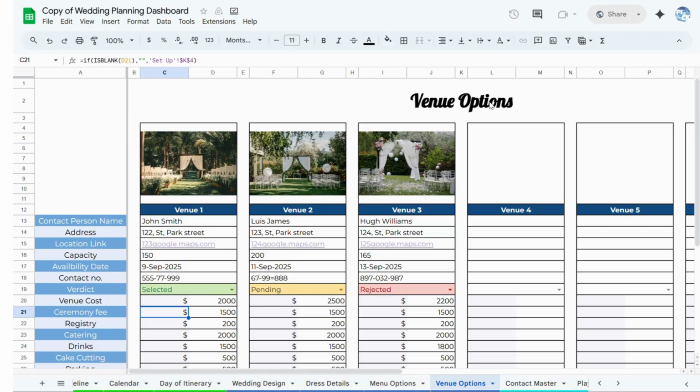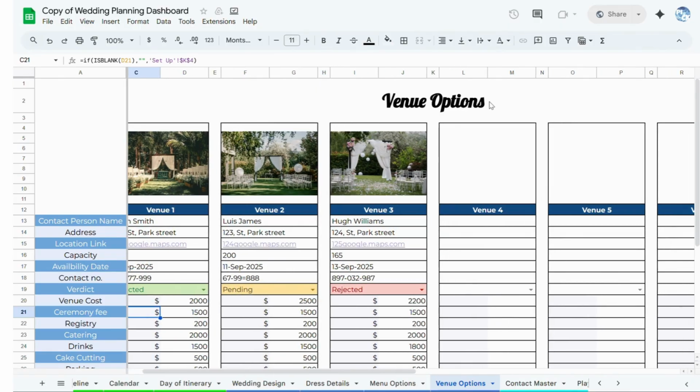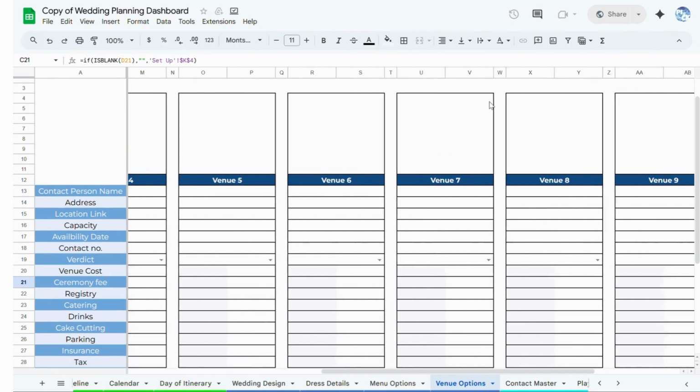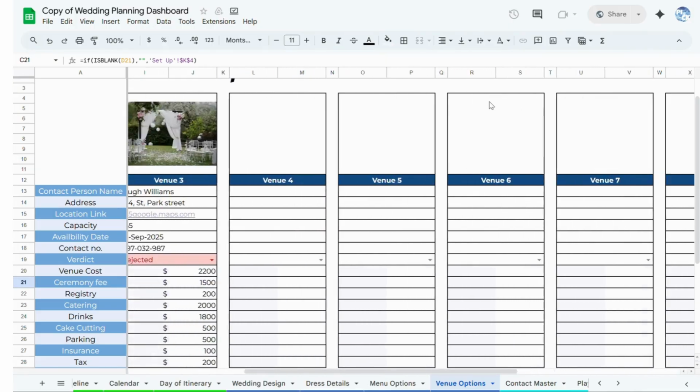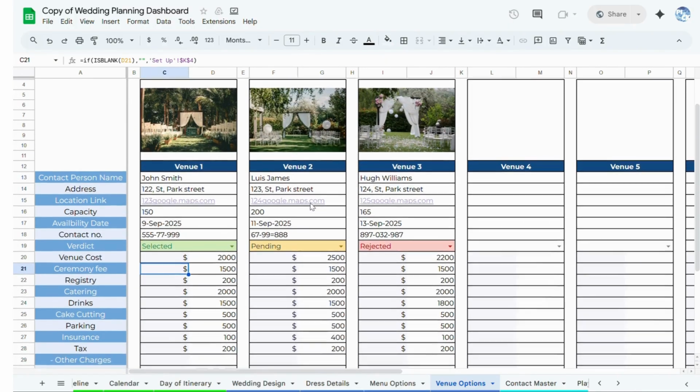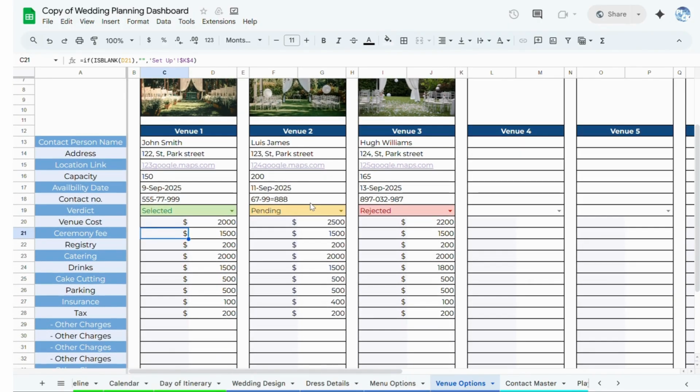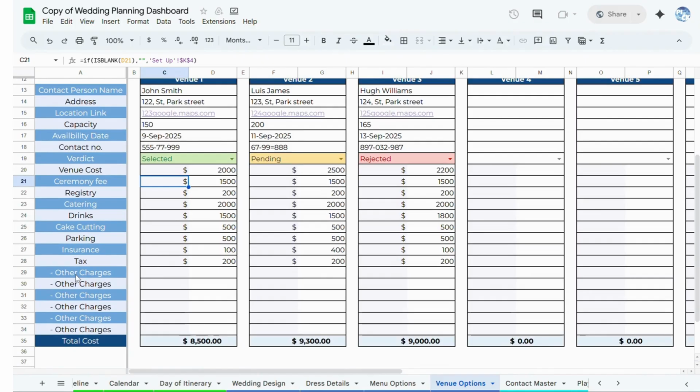Now we move on to the other tab, which is venue options. Here you can compare up to 10 venues. Here I have given various categories. Based on that, you can compare each venue to the other and give the verdict. I have also provided categories where you can enter other charges. Suppose they have other charges of GST, and you don't have to enter anything on the left hand side because here we have already entered the formula. You just have to enter your number.